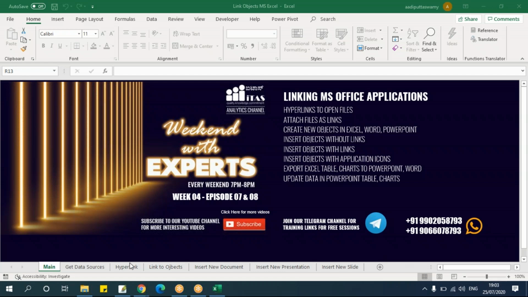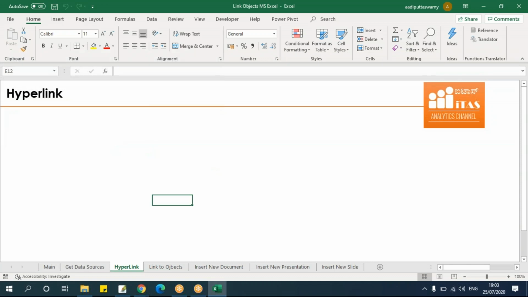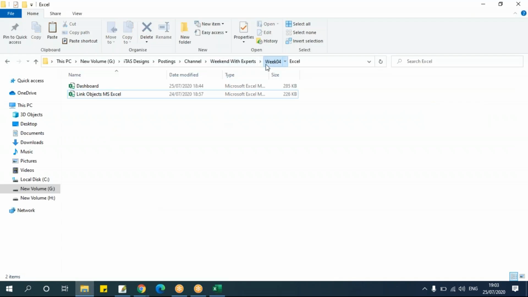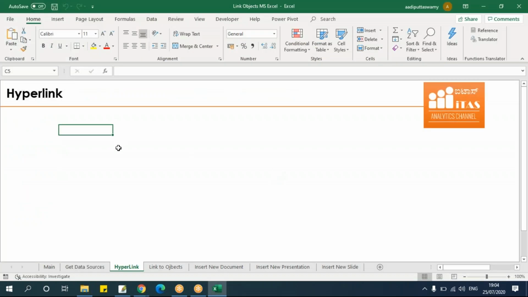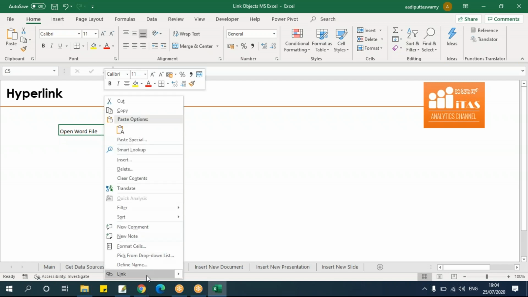First thing is, let's go to this hyperlink. When I say you want to link, the simple way is to give a hyperlink. The hyperlink can be by a text or by a shape or anything. Let's say I want to open one file. Let's assume that I have kept a file here. Let's say I want to open this Word file. Here I have something called as Word file. I'll just copy this link, just copy the path, and here say open Word file. I'm just giving one text. So you can right click and give this link here.